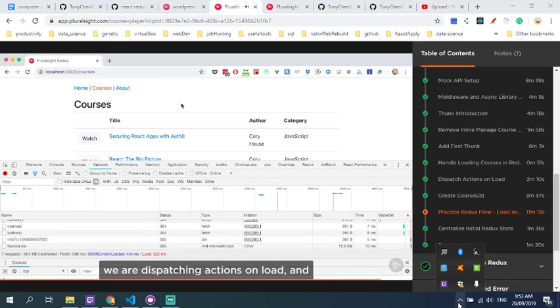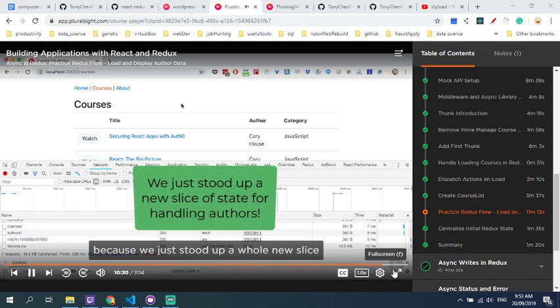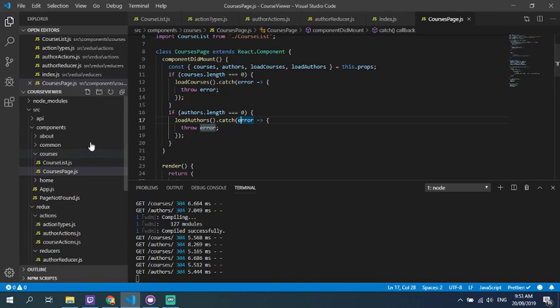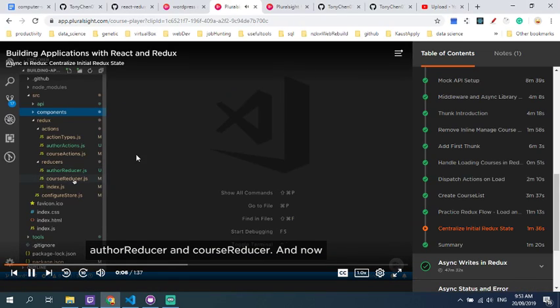Now we are dispatching actions on load and we're weaving data from multiple APIs together in our map state to props function. Again, this was a lot of moving parts because we just stood up a whole new slice of state in place. But the larger we currently have two reducers, author reducer and course reducer.